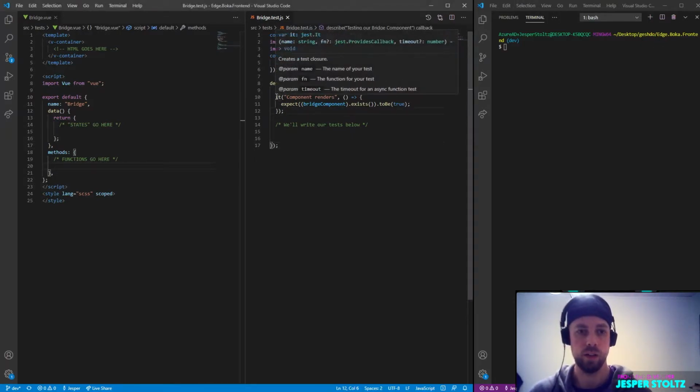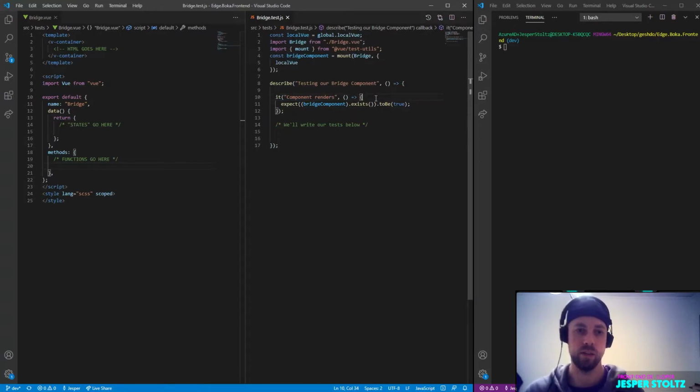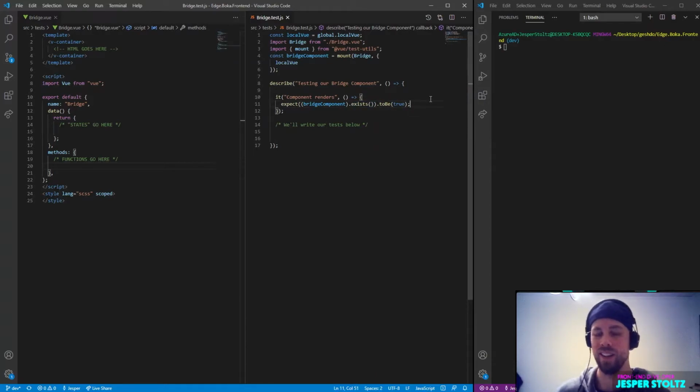So if you look here in bridge.test.js at row 10, we have a test that starts with the description component renders. And we use the Jest method expect on the component itself. And then we use the exists method and we expect that to be true. Now, this might sound a little bit strange if you have never seen this kind of syntax before, but once you get into it, it's fairly simple and self-explanatory. So what we are going to do is write some tests, and then build our component from those tests.